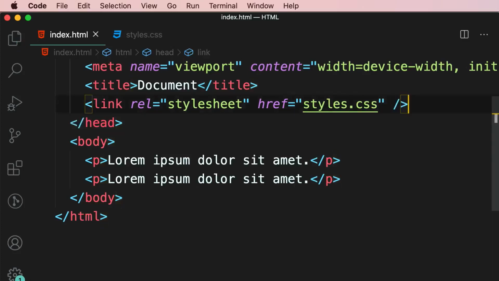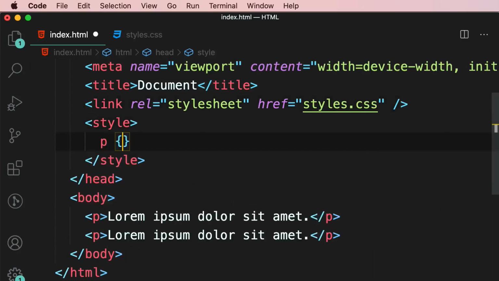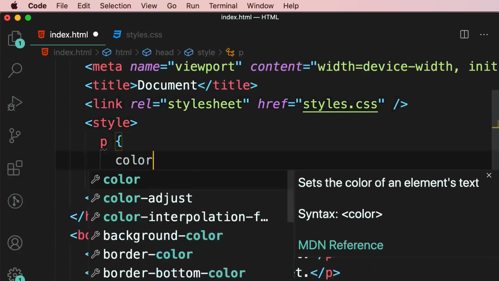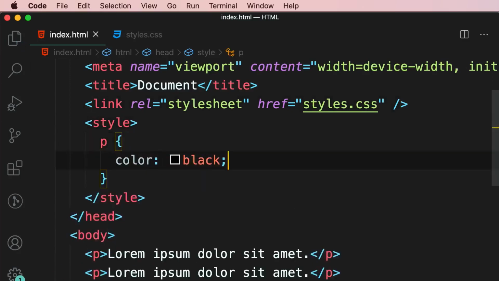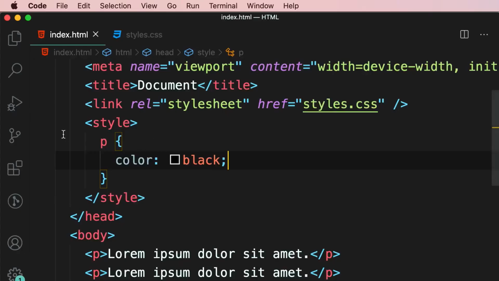That is better. So does it mean we should never use embedded styles? No. Sometimes we want to overwrite the styles that are defined in an external style sheet. For example, let's say on this web page only, we want to change the color of our paragraphs. So we add a style element and define a new rule for our paragraph elements. Here we can set the color to black. And now, look, our paragraphs are black. So the rules that we define here overwrite the rules defined in an external style sheet.